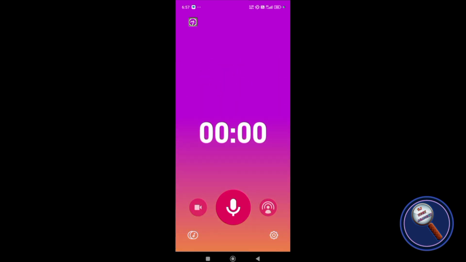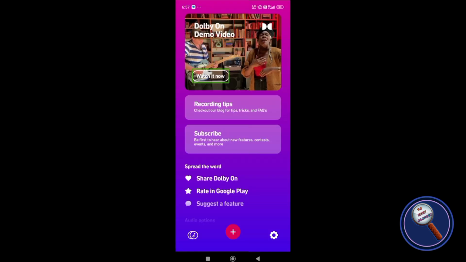Mic details. Duration. 0 seconds. Library button. Settings button. Stop recording button. Obviously, this is the screen recorder's stop recording. So let me open Settings. Settings button. Dolby On demo, watch it now. Dolby On demo video button. Recording tips, check out our blog for tips. Subscribe, be first to hear. Spread the word. So these are the share options. Nothing is there. Suggest a feature. So I'm just going back.